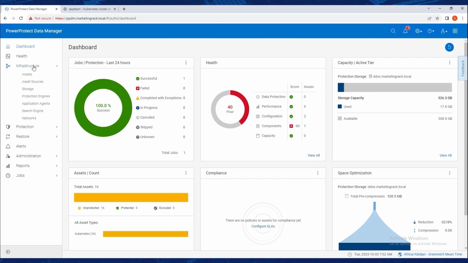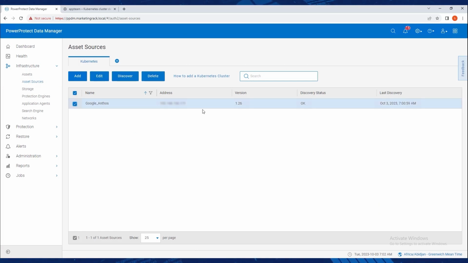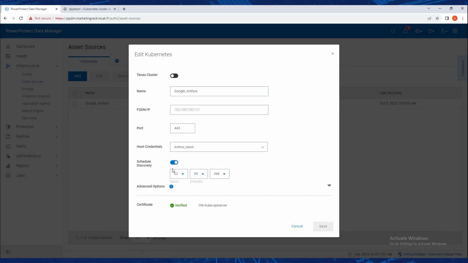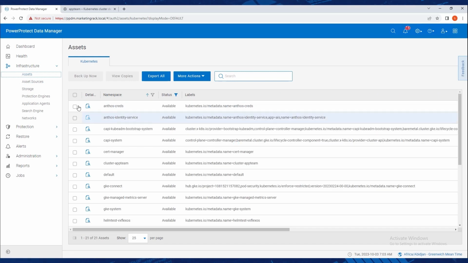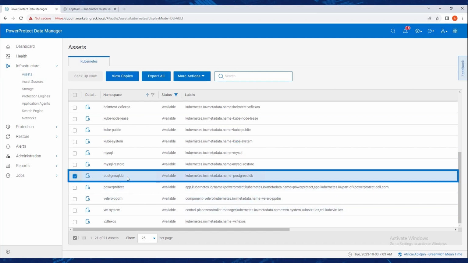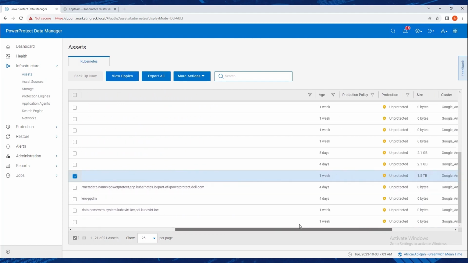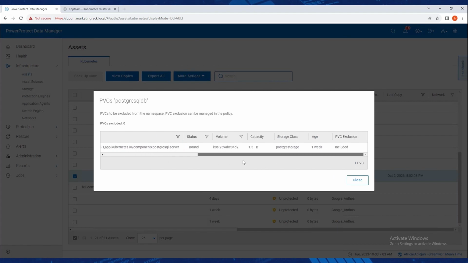From this infrastructure, we select Asset Sources. We see that the asset sources with the name Google_Anthos, which is my Google Anthos cluster. I have already integrated the Google Anthos cluster with PowerProtect Data Manager using the cluster service account token. After the integration and asset discovery of the cluster is successful, the namespaces and PVCs are available as assets for protection. To continue our demo, let's protect the namespace PostgreSQLDB and its respective PVC, which has our PostgreSQL database running.